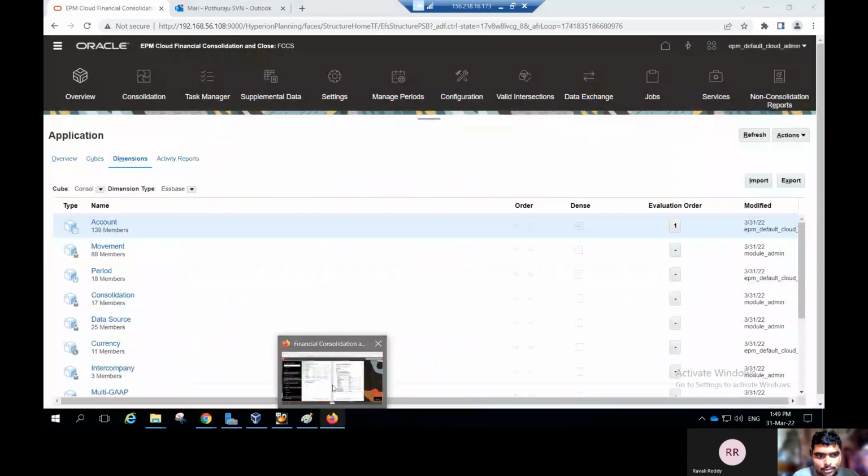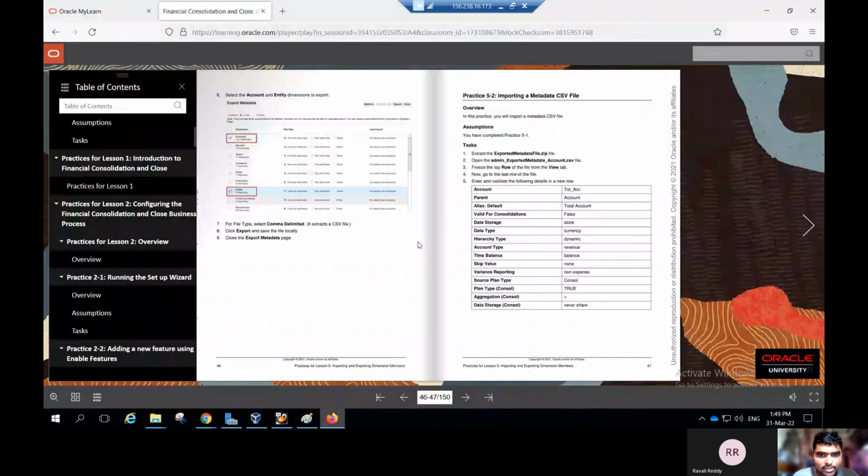Again, go to the activity guide. This is the conclusion of the practice for exporting the metadata with the .csv file, and we move to the practice for importing the metadata .csv file. In this practice, we assume we have completed practice 5-1, because once you export the file, only then can you add members under the accounting dimension. Total account is a member and the parent member is accounting. These are the properties of that member.